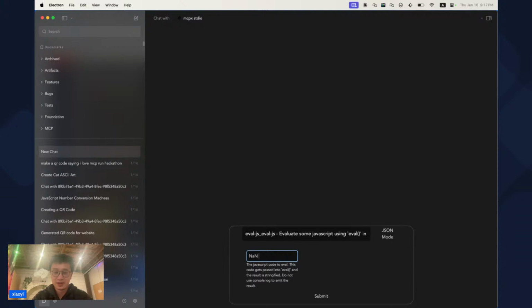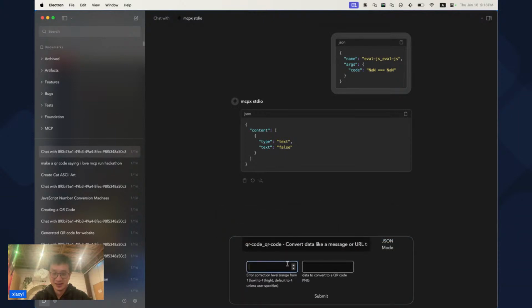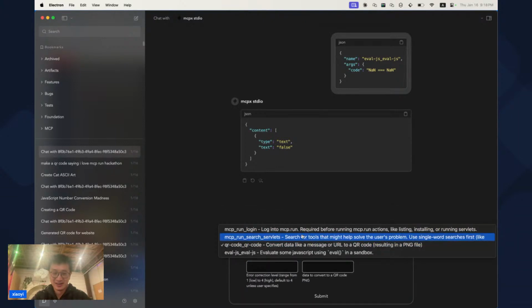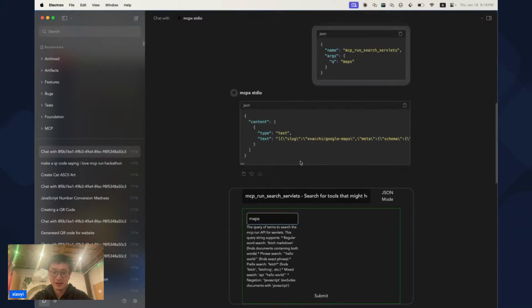So can anyone guess the result of this? False. So in case you don't know, not a number is not equal to anything. And yeah, you can basically search things like maps, right? Oh, cool. So anyway, use it as a Postman-like thing.